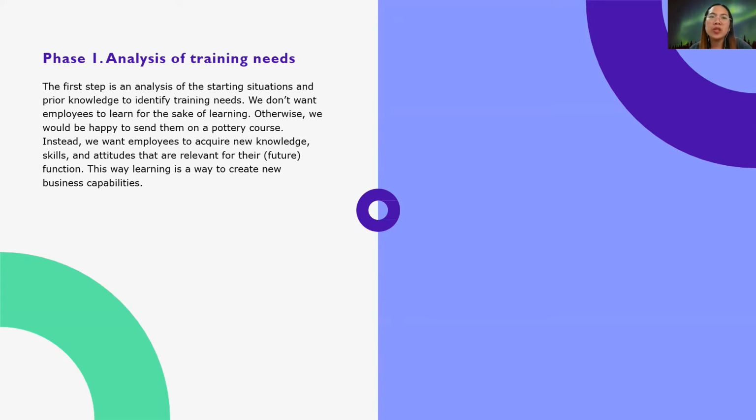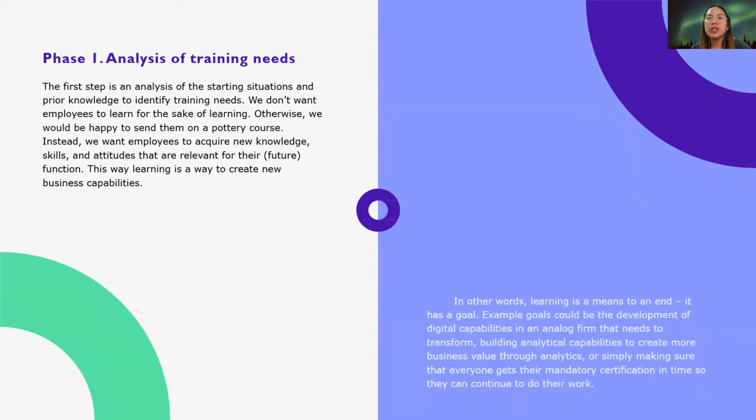We don't want employees to learn for the sake of learning. Otherwise, we would be happy to send them to a pottery course. Instead, we want employees to acquire new knowledge, skills, and attitudes that are relevant for their future functions. This kind of learning is a way to create new business capabilities. So in other words, learning is a means to an end and it has some goals. So hindi naman natin ila-learn yung isang bagay kung wala tayong goals, diba?